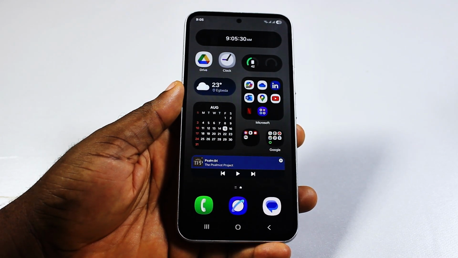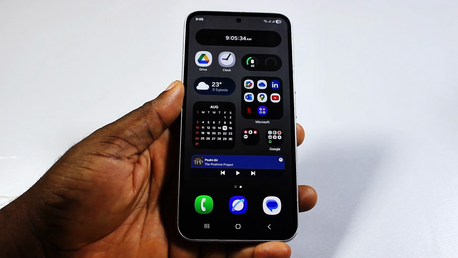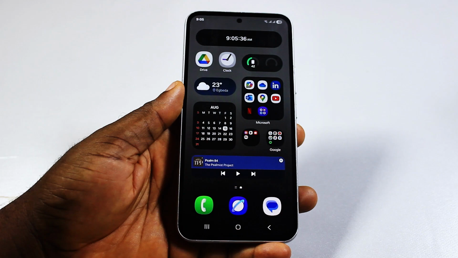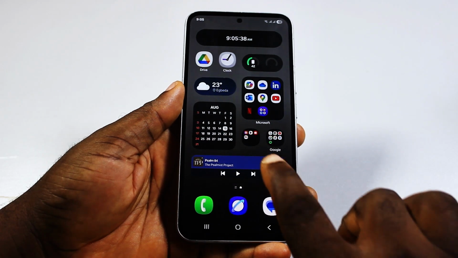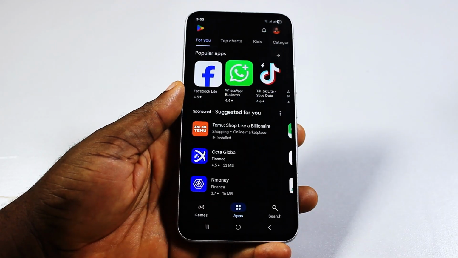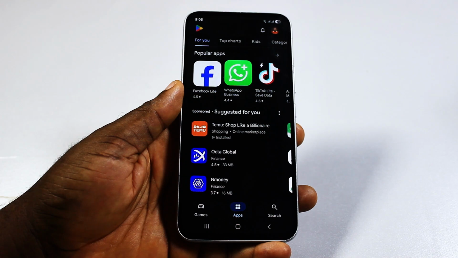So if you tend to make any payments using the Play Store, or you want to subscribe to any application in Google Play Store and now you want to add your credit card, then this is what you need to do. Go ahead and open the Play Store application or the Google Play application on your phone.